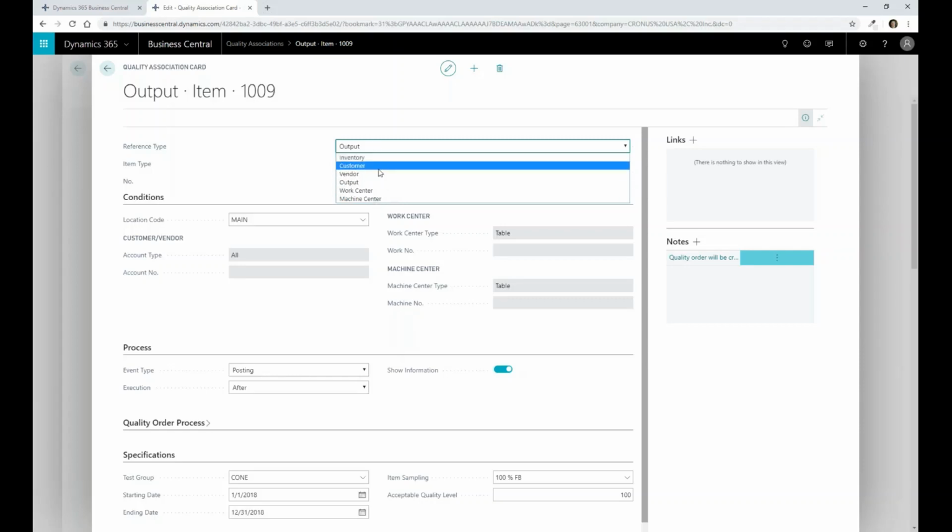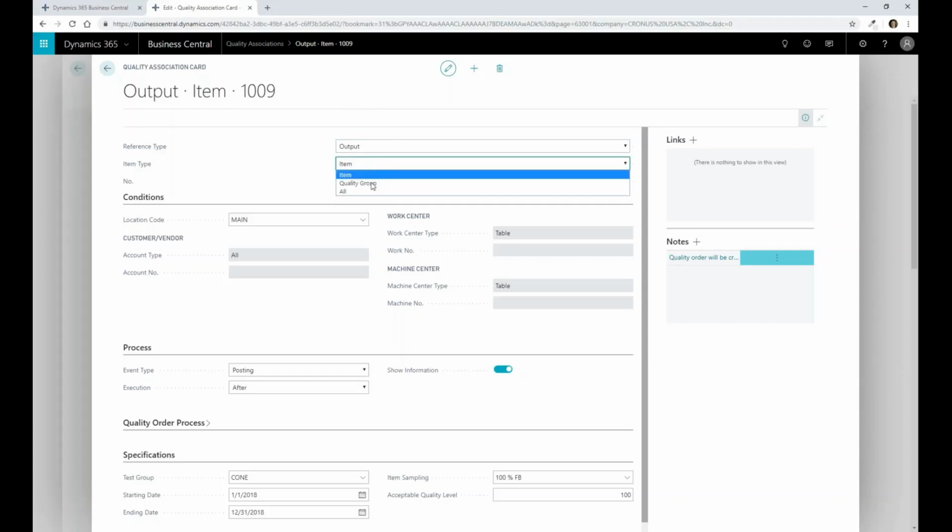We can define all those areas in which a quality order can be automatically triggered and created, so that an end user then needs to go through and input the results of that particular quality order as part of the setup. Other aspects of this too, we can filter by quality groups, meaning maybe you have a group of parts that have the same quality test that you always want to do with them. You can define it as a specific group, you can do it on a specific item, or you can do it for basically all parts as part of the processing as well.